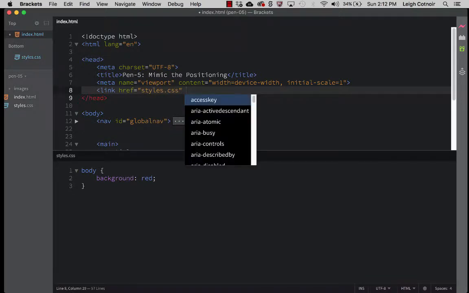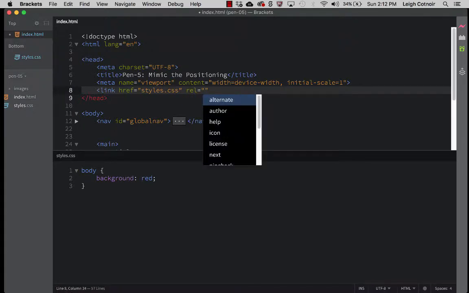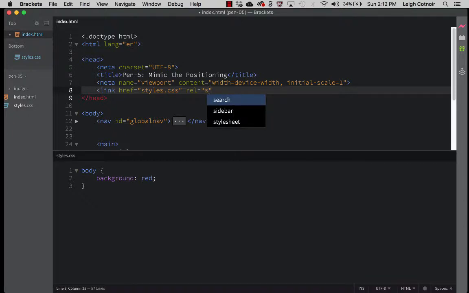The next thing I have to do is put a relationship. So if I start to type REL, for relationship, you'll see that it shows up there. If I hit enter, it'll automatically prompt me to find that relationship. Well, the relationship of styles.css to this index file is that it's a style sheet. So if I start to type style, you'll see that it pops up with style sheet. Okay, and then I can end it.